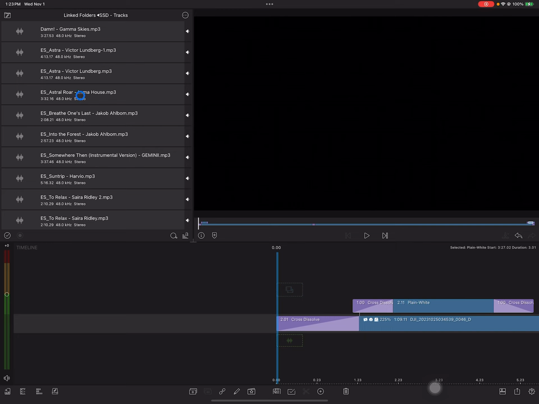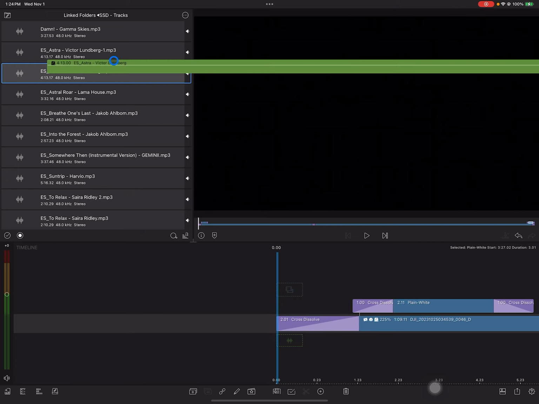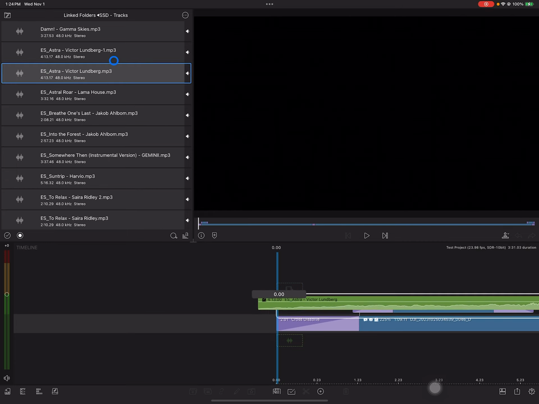And I'm looking at the time of these audio tracks. This is telling me over here that the video is 3 minutes, so I want to select a track that has a duration of at least 3 minutes. And I see several here. Here's one called Astra. It's a 4-minute track, so that will cover the entire video clip. So I'm going to go ahead and take this audio clip, select it, and drag it below.